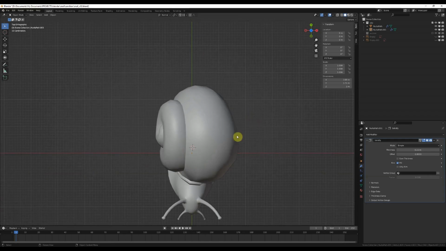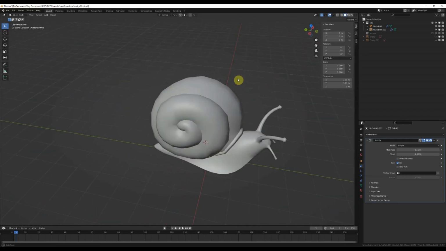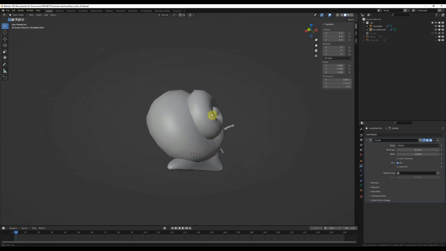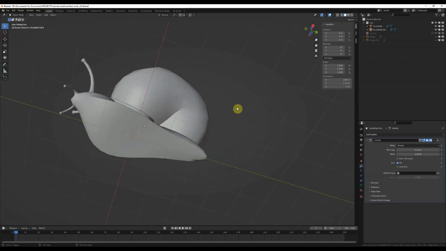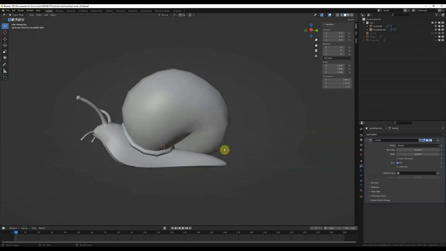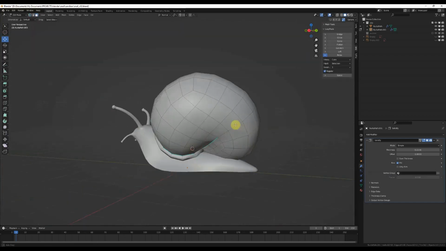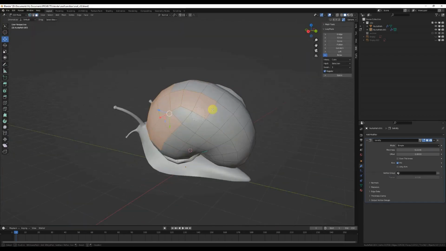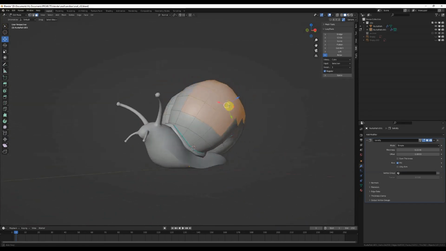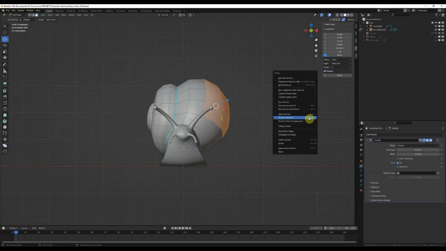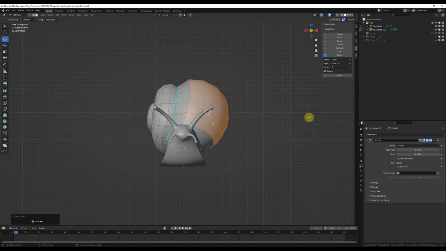Be sure to evaluate your model from all angles. It's a common error to have 3D models look good from one view, but not others. A good trick for smoothing out an area is to select some faces, smooth once, and then hit Ctrl+ on the numpad to grow your selection, and then smooth again.